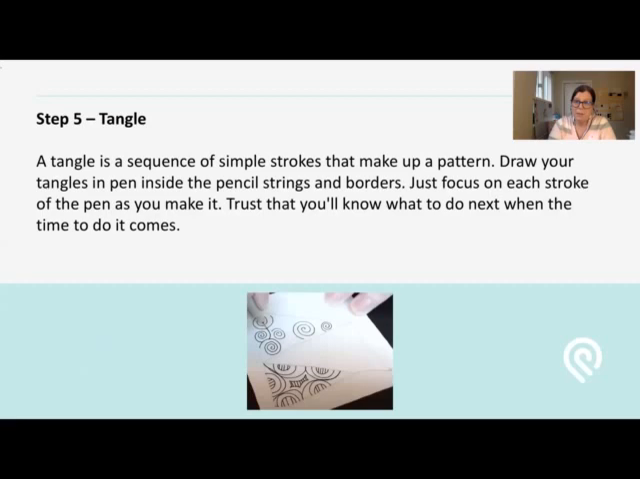And step 5 is putting the tangles in. And we call a tangle a pattern, but it's a deliberate sequence of strokes that make up a pattern. And your tangles usually are done in pen, inside the pencil strings and borders. And we work with pen because there really are no mistakes in Zentangle, only creative opportunities.